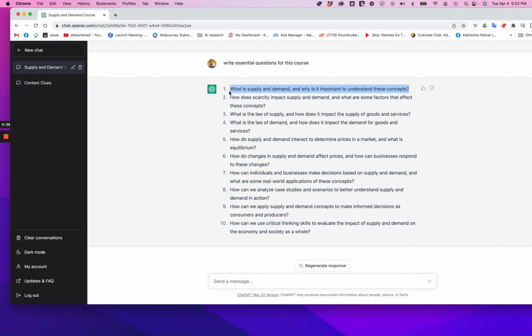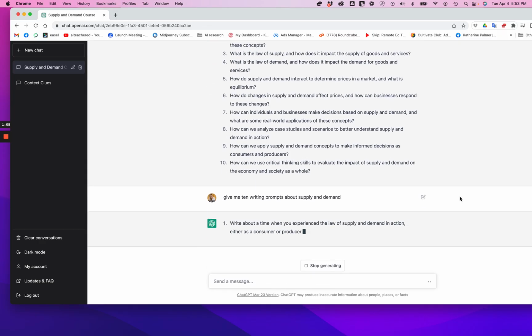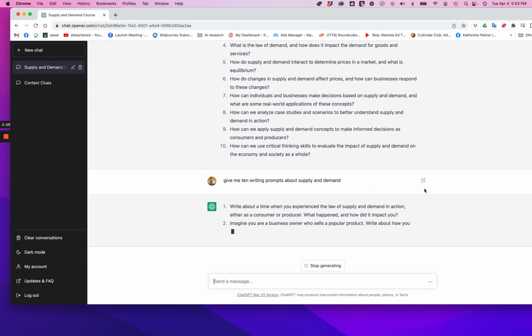I'm looking at that. I'm not really sure what is supply and demand counts for an essential question. Maybe why is it important? Sure. But you can start to see how you have a base point for doing something that maybe you don't love doing. All right, here, let's try another thing about supply and demand. Give me 10 writing prompts about supply and demand.